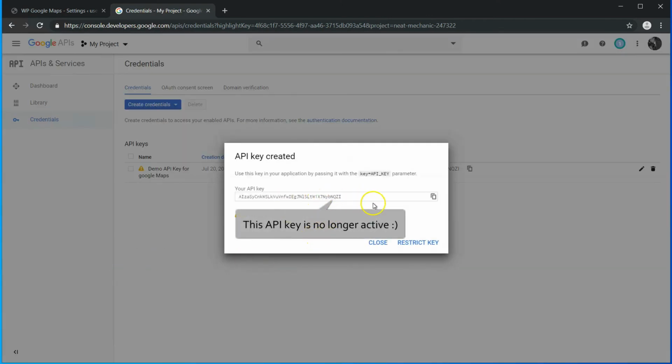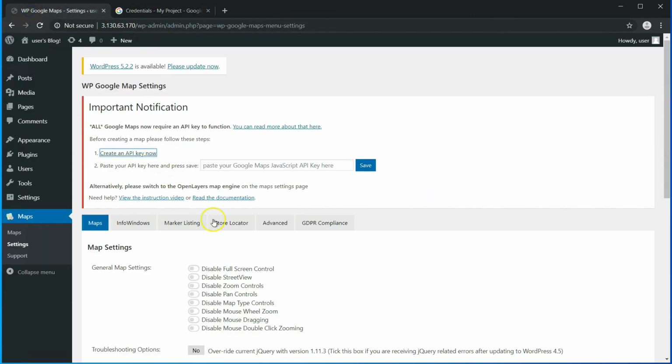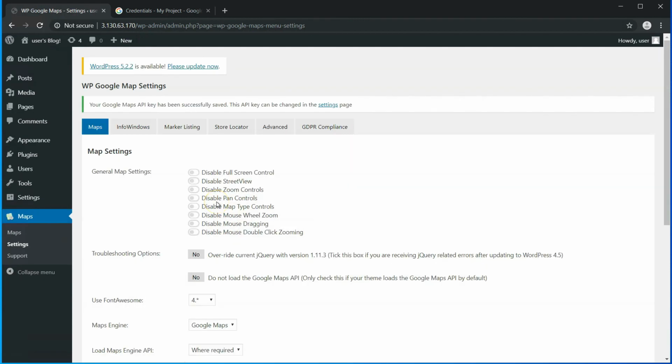And voila, there's our API key. Then we'll go ahead and copy the key, come back here, and paste it. And there you go. Your Google Maps API key has been successfully saved. This is something that probably all WordPress sites or any websites that use Google services are now required to do.